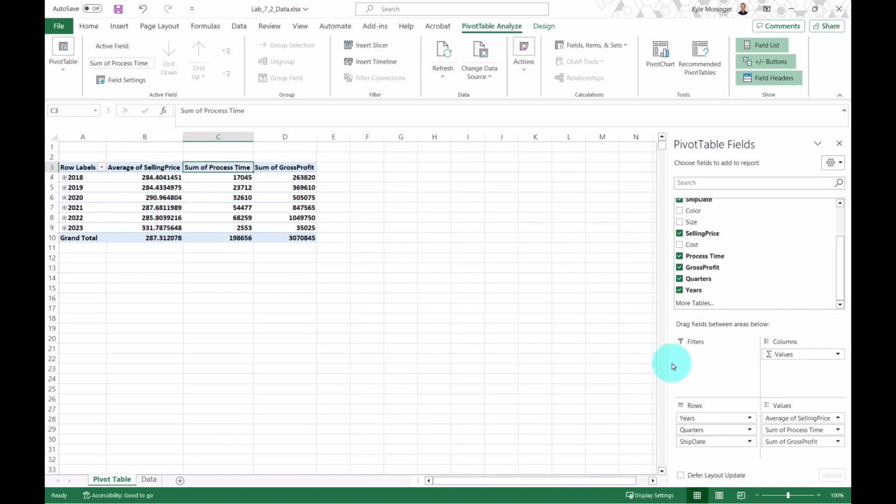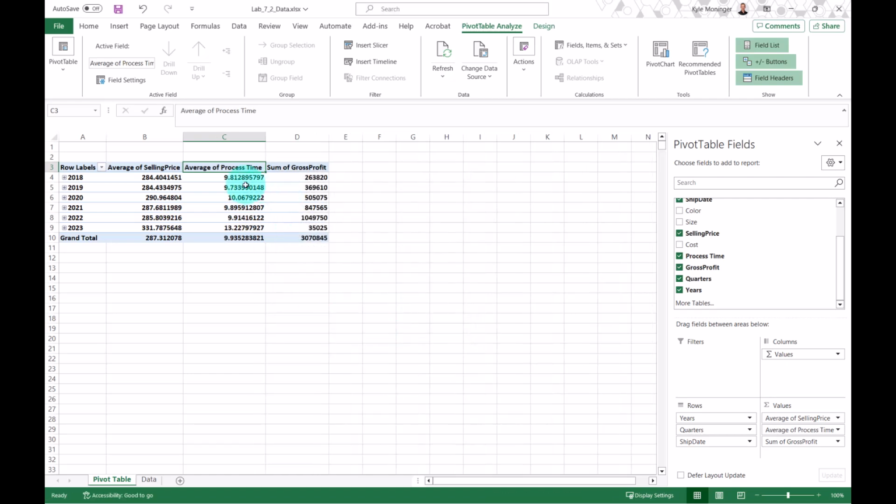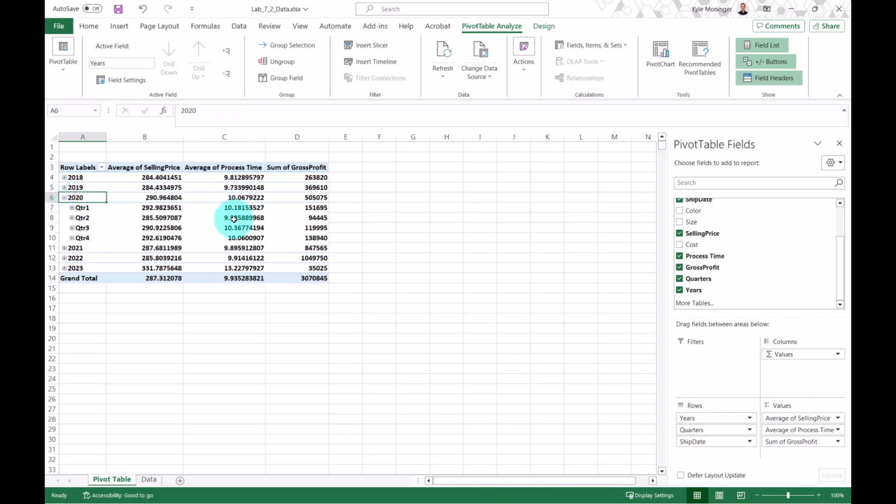We want to do the same thing for sum of process time. Click on the drop-down arrow next to sum of process time. Click on Value Field Settings, and then change it from sum to average. Click OK, and it does the same thing, changes it to the average process time for each of those years. Or if I expand these years, it breaks it down further into the quarters and even months.